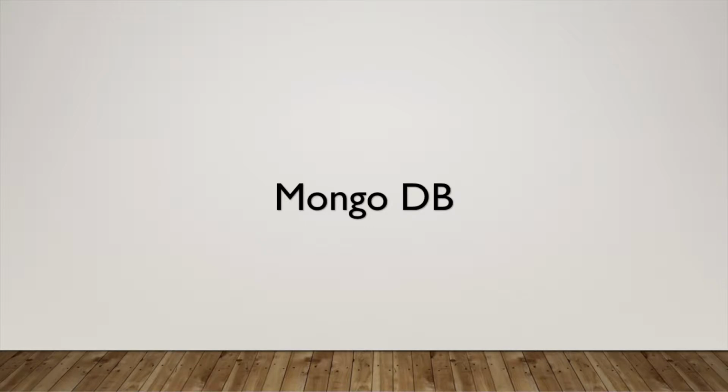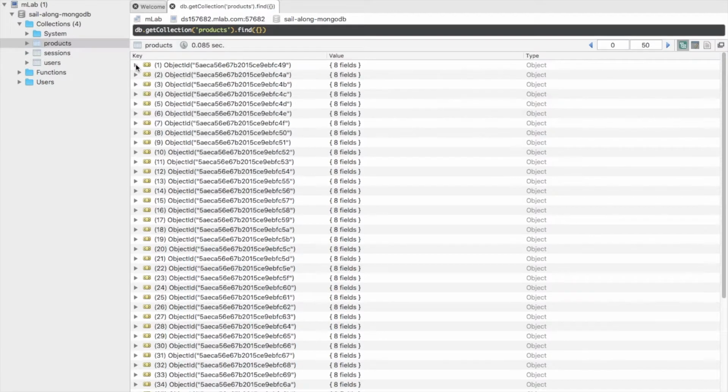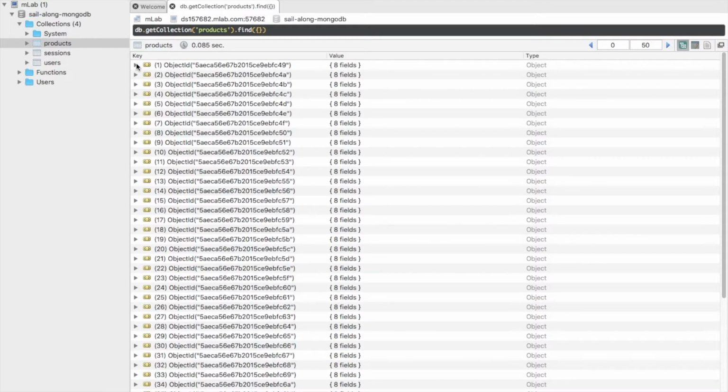I'm going to show you the database which we have used, using the Robo 3T application. In the collections under products, you can see the different objects, the details that we have created. This is basically the details of our product, the boats. We have a boat ID, the image path, the title, the boat type and length. We are using all these characteristics for the search query as well. So this was our database that we have created in Robo 3T.